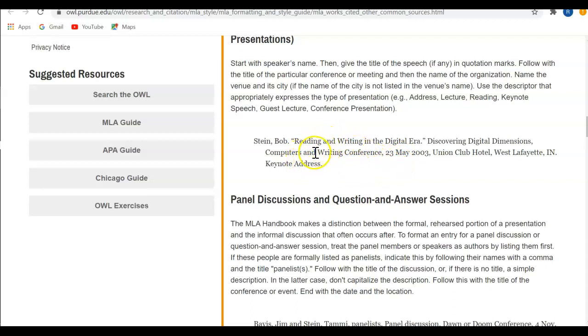This would actually be what it would look like if you attended a lecture, a live lecture, maybe if we had a guest speaker, for instance, at STC, and if we were not in the middle of a pandemic, and we had an opportunity to hear somebody speak, and you were citing that, then this is what it would look like.